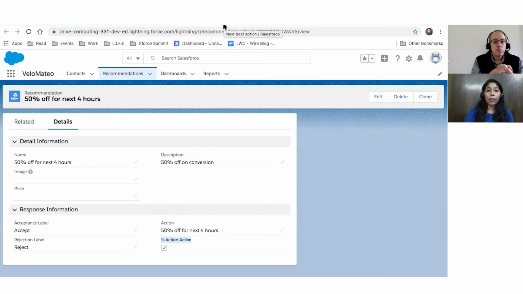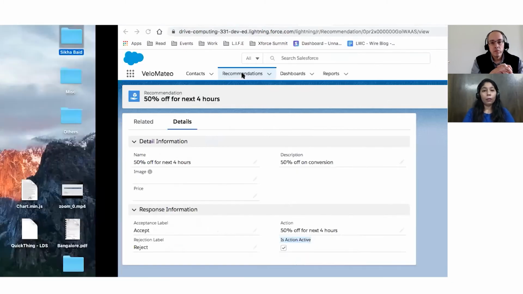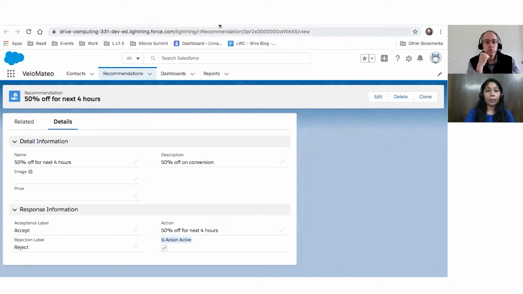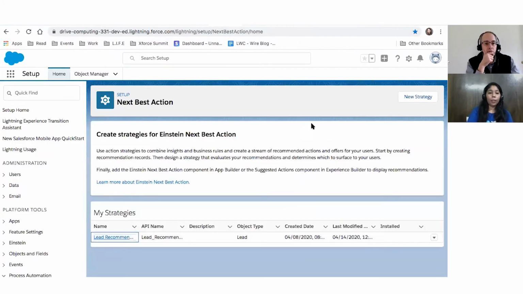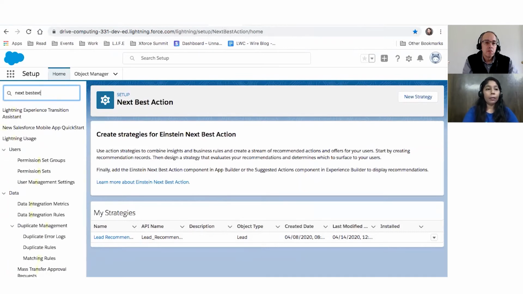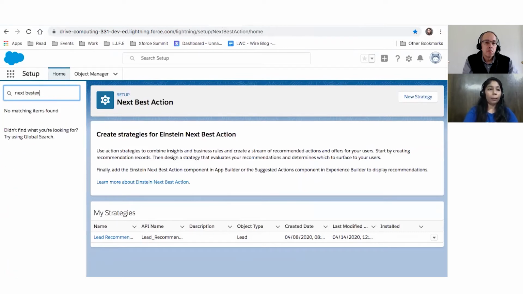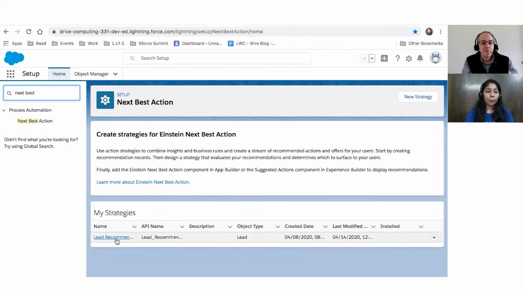Okay, now moving ahead, we are all set to create a strategy. So we'll go ahead and create a strategy. This is the screen where you create strategies and where all your strategies are listed. You can just type next best action in your quick setup. Okay, and you'll be navigated to this screen. Let me open the strategy.